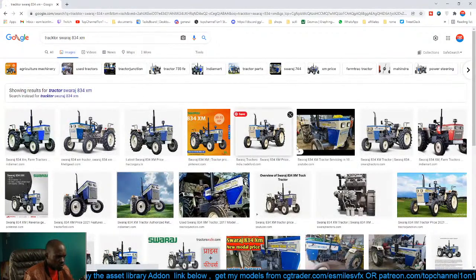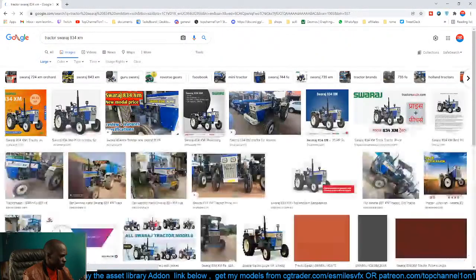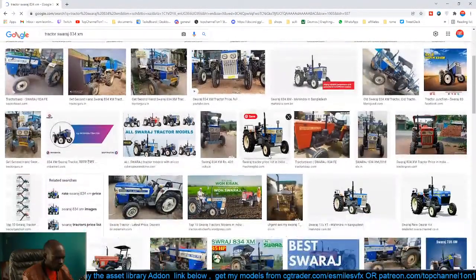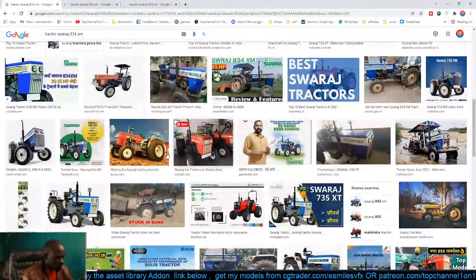Yeah, so let's get some better resolution images here. Just have a look at these from different angles.